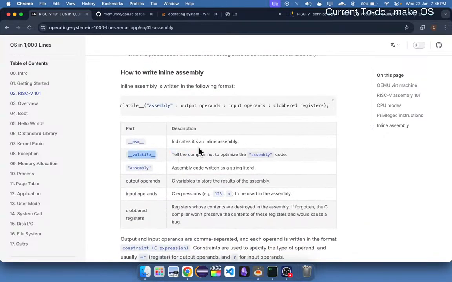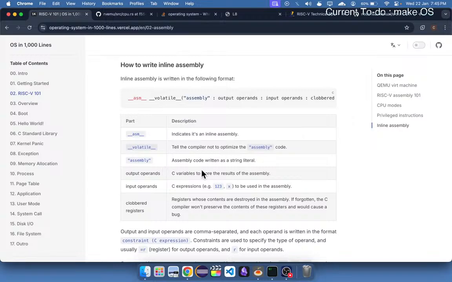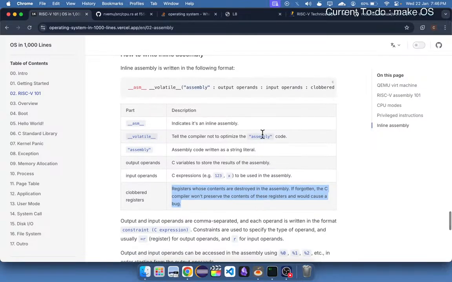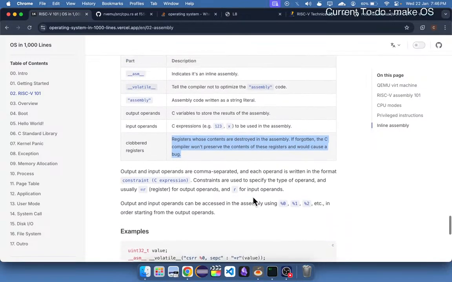asm indicates it's an inline assembly. Volatile tells the compiler not to optimize the assembly code. Okay. The assembly code is written as a string literal. C variables store the results of the assembly. C expressions to be used in the assembly. Clobbered registers are registers whose contents are destroyed in the assembly. If forgotten, the C compiler won't preserve the contents of the register and will cause a bug.